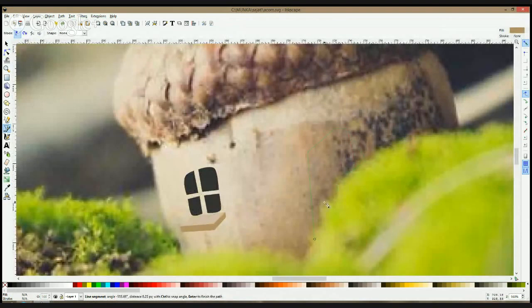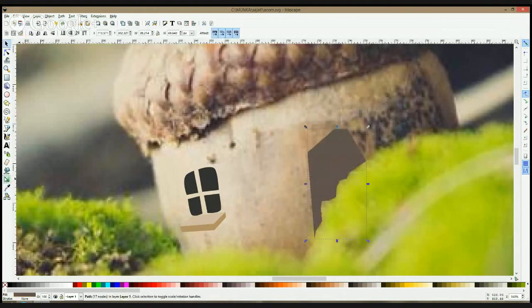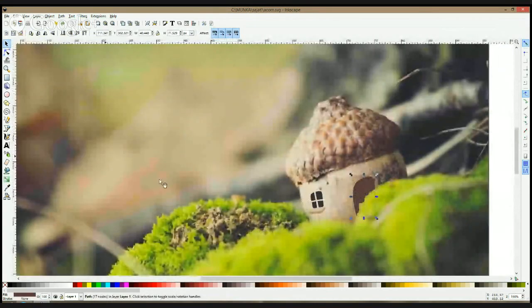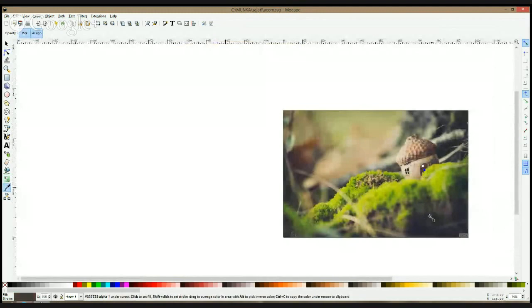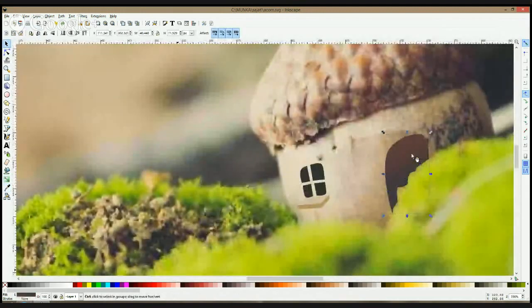And already with this I try to make it appear like it's behind the grass or moss. Is this dark enough? Yes. So you see I'm sampling colors a lot of times from the photo when I'm drawing like this. So this is it. Okay, it could be darker. Let's get it darker from here. Yeah, something like this.